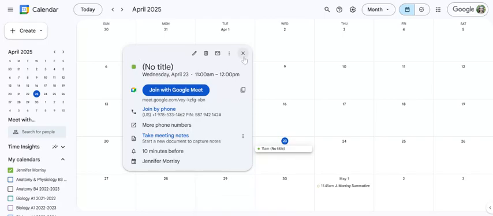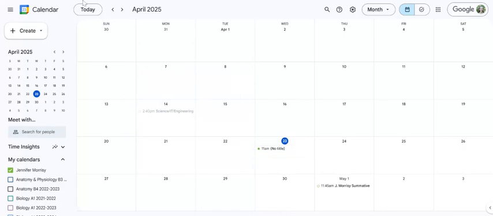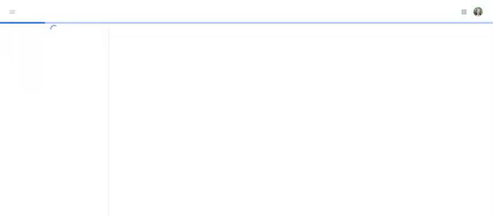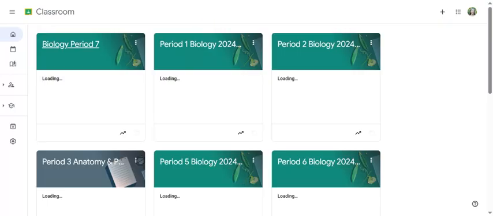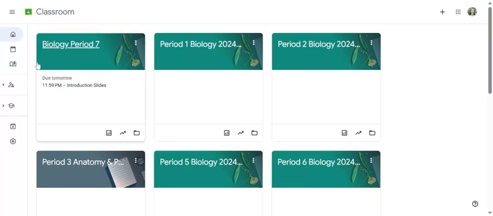Another way to do this is through Google Classroom. So with my students, I would typically use Google Classroom as the method of creating a Google Meet with them. It was easiest for them. The link was on their classroom page and it was easy to do that. So I'm just going to show you how to do that.